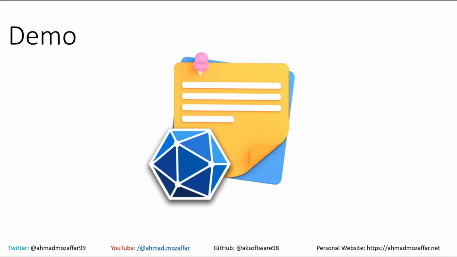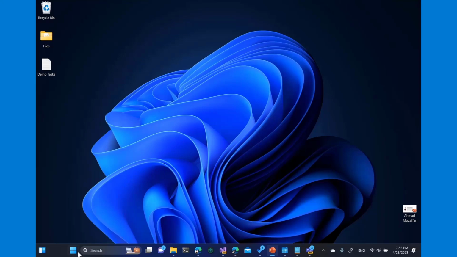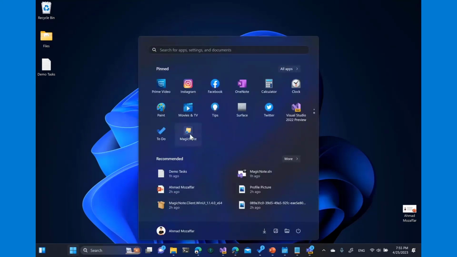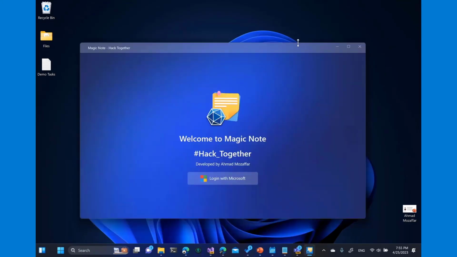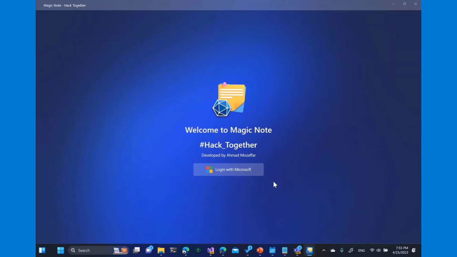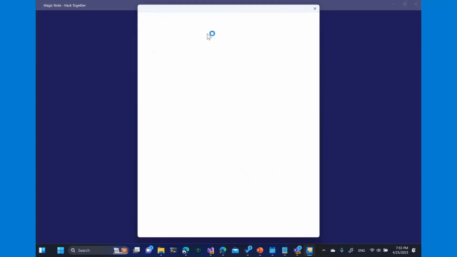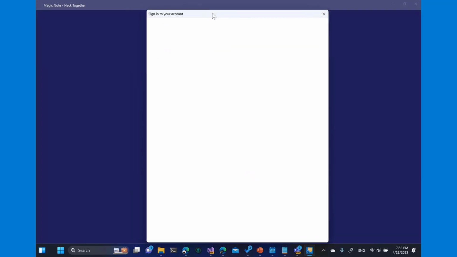So I will go to the Magic Note app. The app currently is available as a Windows 10 or 11 app because I've developed it using the WinUI SDK. I was planning to make it available for Android and iOS, but for the sake of the Hackathon, I just went with Windows because I wanted to get back to Windows development, as I have stayed for more than 3 years away from that.